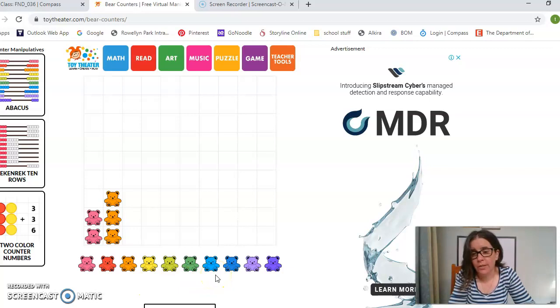Then you could obviously make it a bit trickier. So you could have bigger numbers or you could add in more than 2 numbers. This one you could also do to make a simple graph.